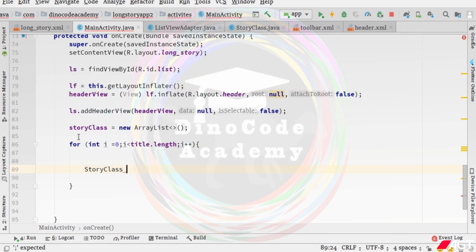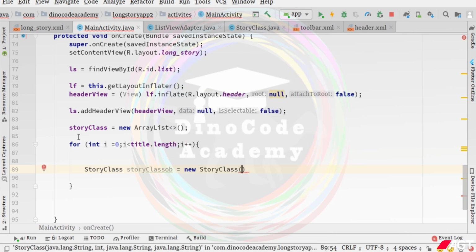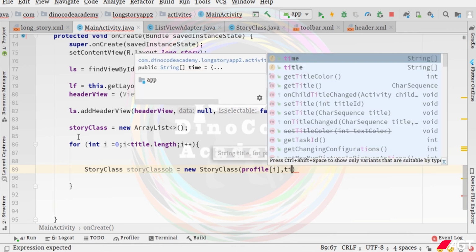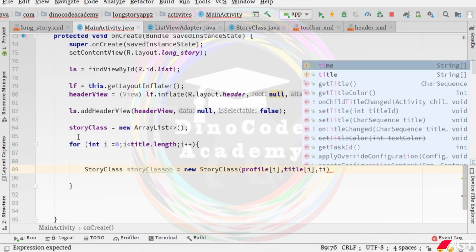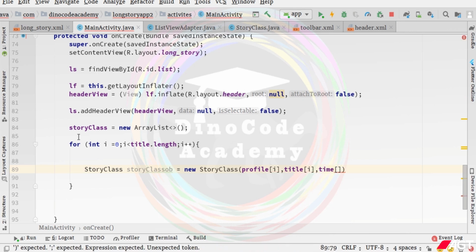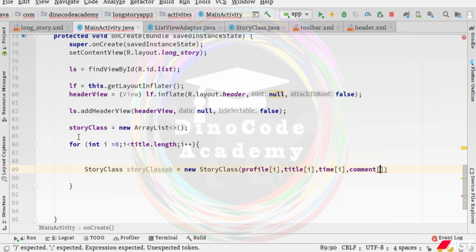Inside of the for loop we are going to declare the first variable of story class, that is story class, then the variable name, story class ob equals new story class, and type it here story class. Then we are actually going to call a parameterized constructor. So here I will type first profile, then I will pass here i, then the next thing that I want is the title, then array brackets and pass i, then another one I want is time and pass i, and then the last one is comment, and pass i as an index, then hit a semicolon.